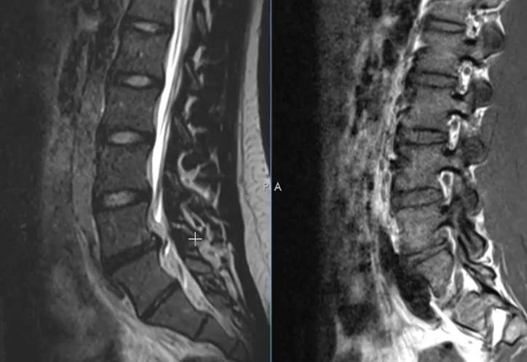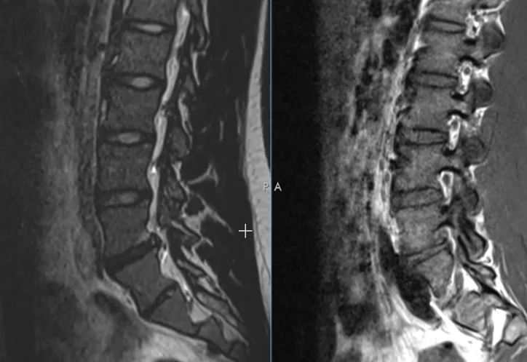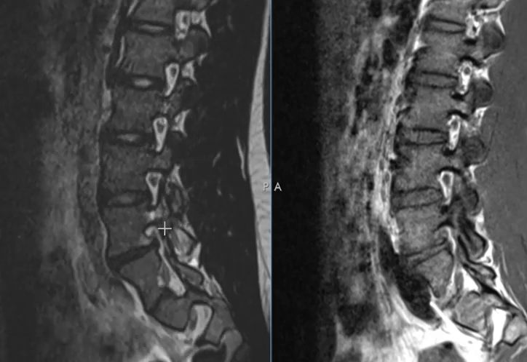And this one we can see a little bit better on these thin images. Right in here is the fracture, and if we go to the other side, right in here is the fracture surrounded by that bright marrow edema.